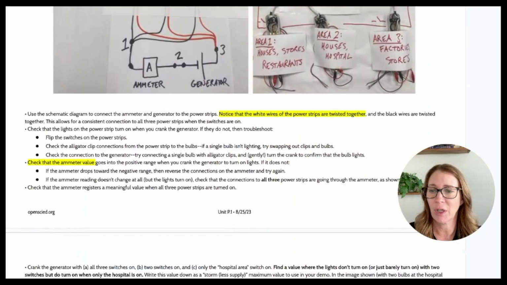So let me go back down here. Check the ammeter values, make sure that it goes into a positive range when you crank the generators to turn on the lights. If it does not, you can reverse the connections and try again. Also, you're going to use those grain of wheat light bulbs, not the LED bulbs. They go on with much less energy. And so you need to just make sure that when you have less energy, that the light bulbs don't go on.